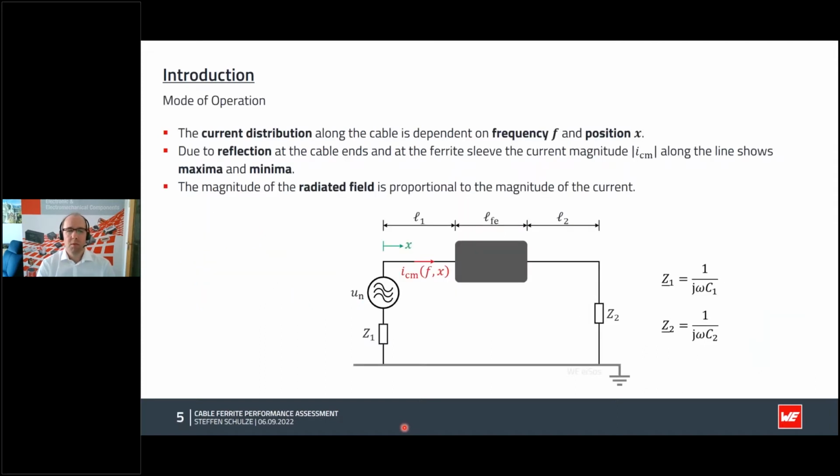Let's go a bit deeper into the theory of performance of cable ferrites on general transmission lines. So we know that the current distribution along the line, which is written here as ICM, the common mode current, is depending on the frequency f and the position along the line x. And due to reflections at both ends of the cable and at the transition here between the cable and the ferrite sleeve, we find different current distribution patterns along the wire at different frequencies.